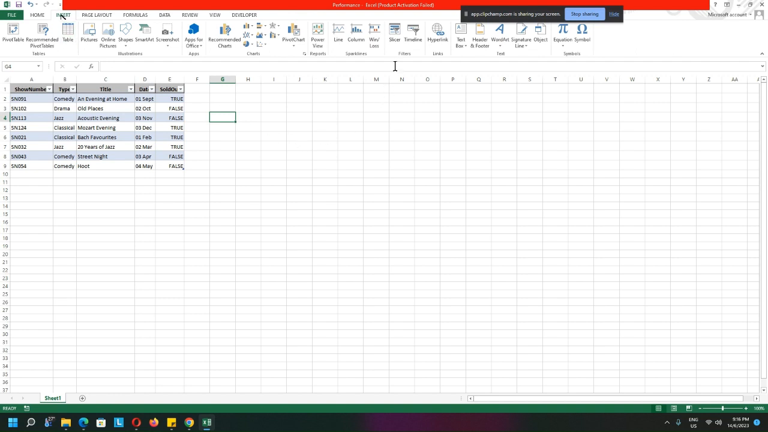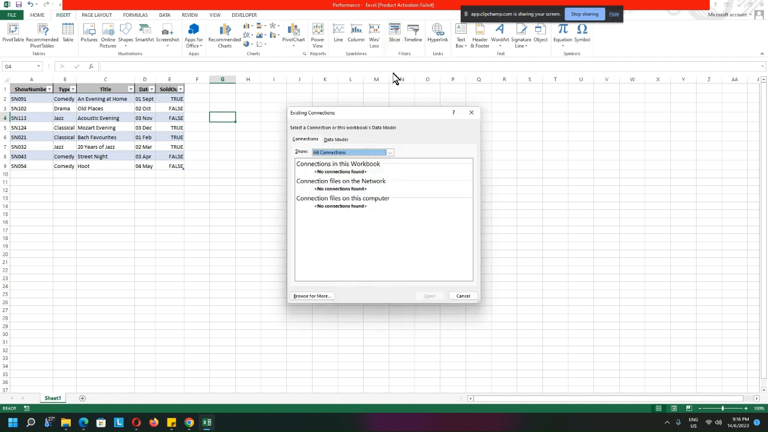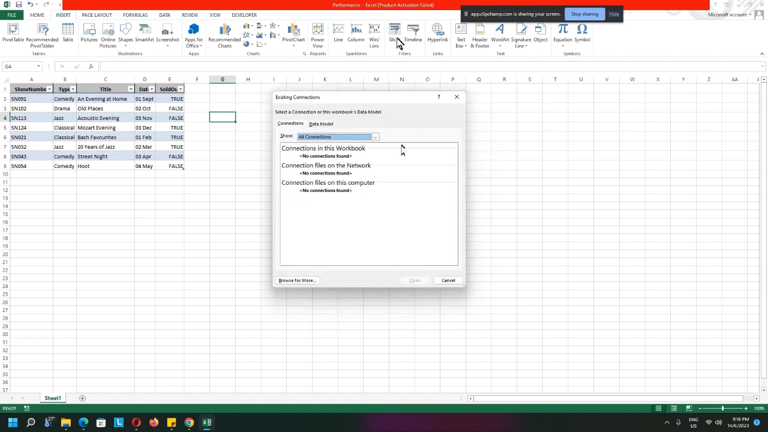This time what I would like to do is insert a slicer. You can read about the slicer over here. So I'll insert the slicer, and you can see there is no connection found so far, not in this workbook or network or computer. There is none of this at the current moment. And if you look at the table, it also can't find the table.